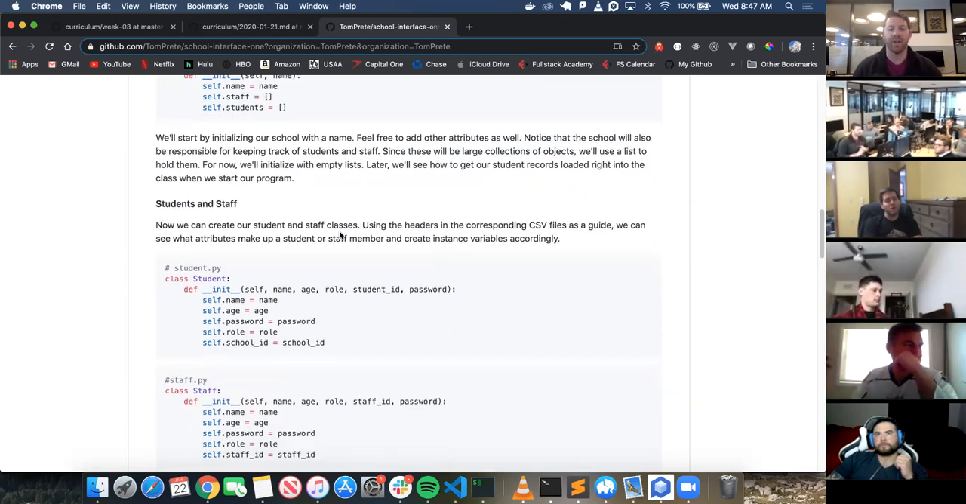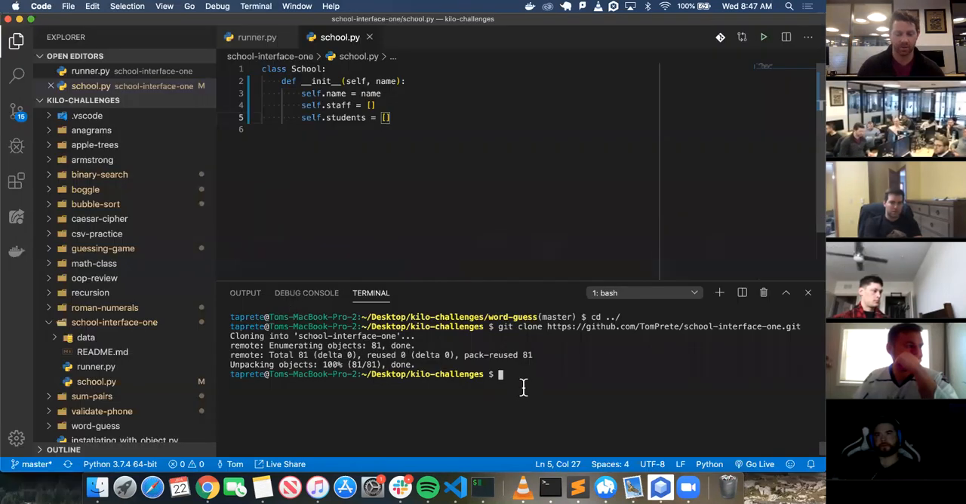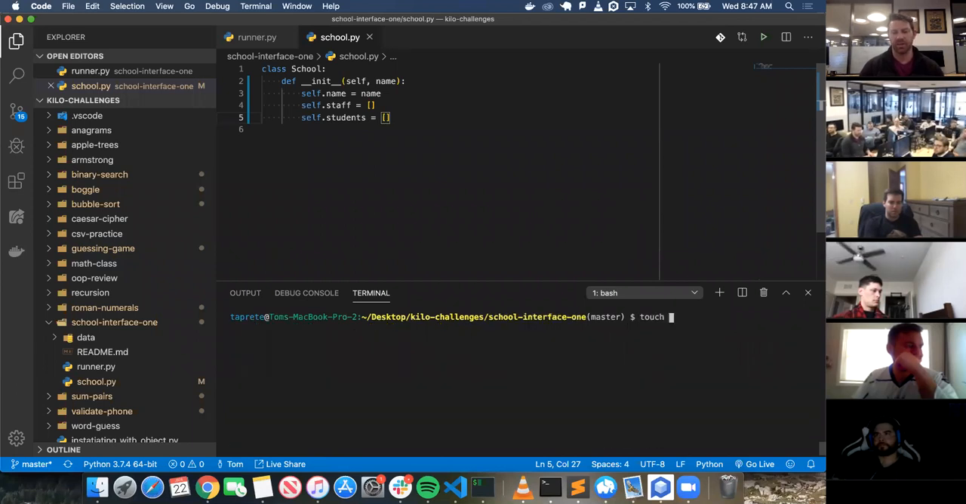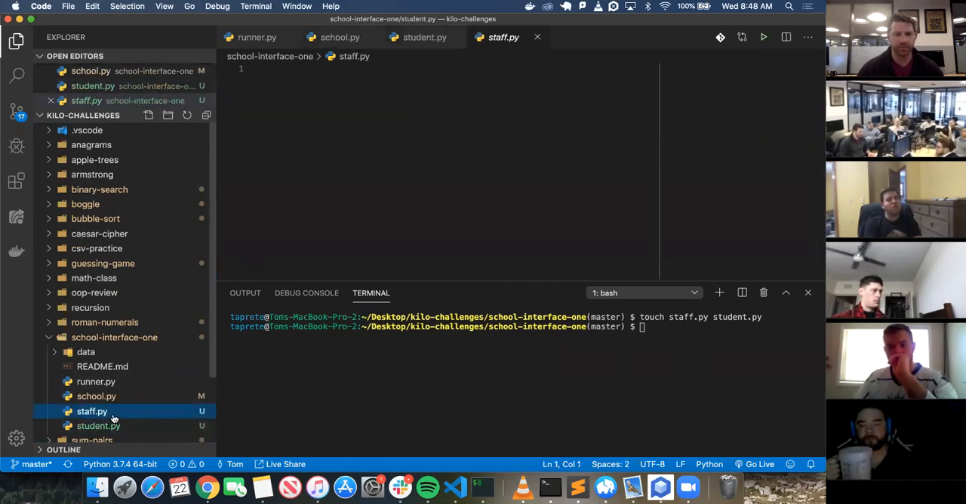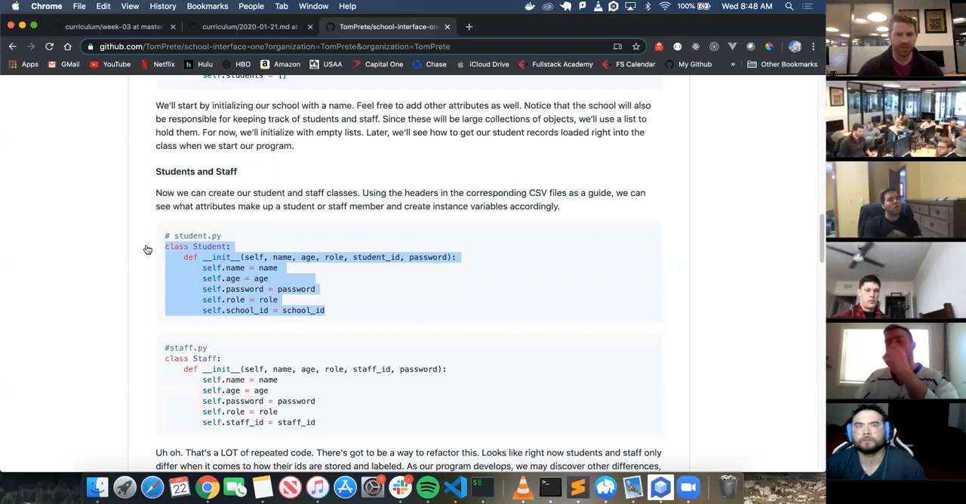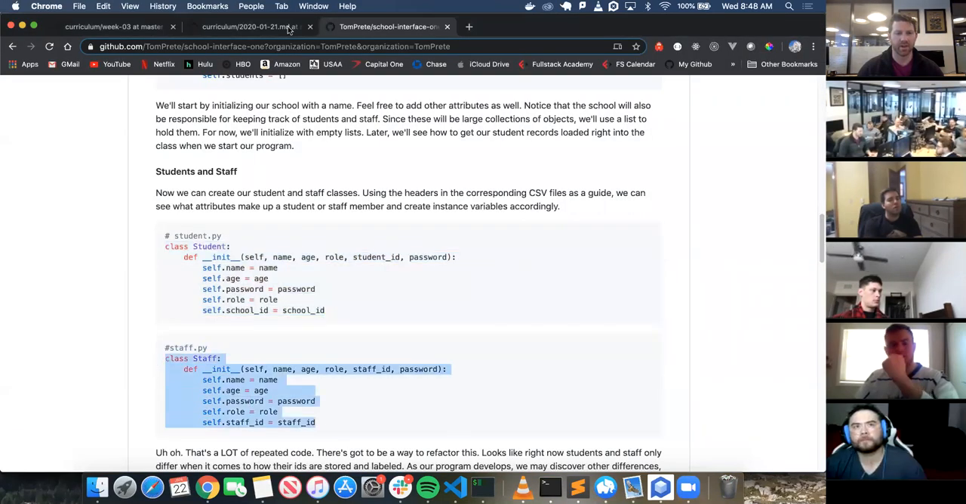All right, let's create our student and staff classes. Using the headers and the corresponding CSV as a guide, we can see what attributes make up each. So it looks like we need to create a student file and a staff file. Let's go ahead and do that. ls, cd school, clear. I'm going to touch staff.py and student.py. So I've got student and staff files right here. They're empty. I'm going to copy over the student class and the staff class.